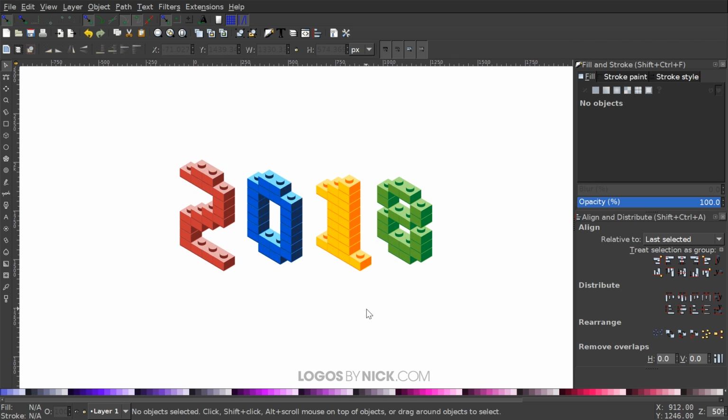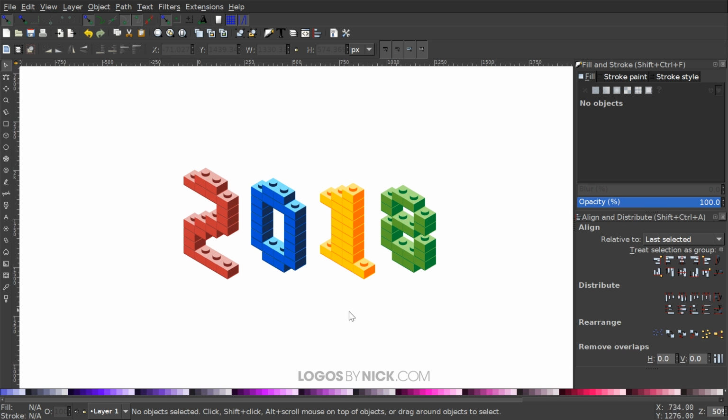Okay, so as you can see, I've finished creating my isometric Lego letters using Inkscape. And again, like I said, it takes a little bit of creativity to figure out where you should place each individual block. But if it makes things easier, you could take a screenshot of what I've done here and just follow along with the placement that I used. Or again, like I said, you could just search Google for images of this sort of thing, and it should be able to help you out.